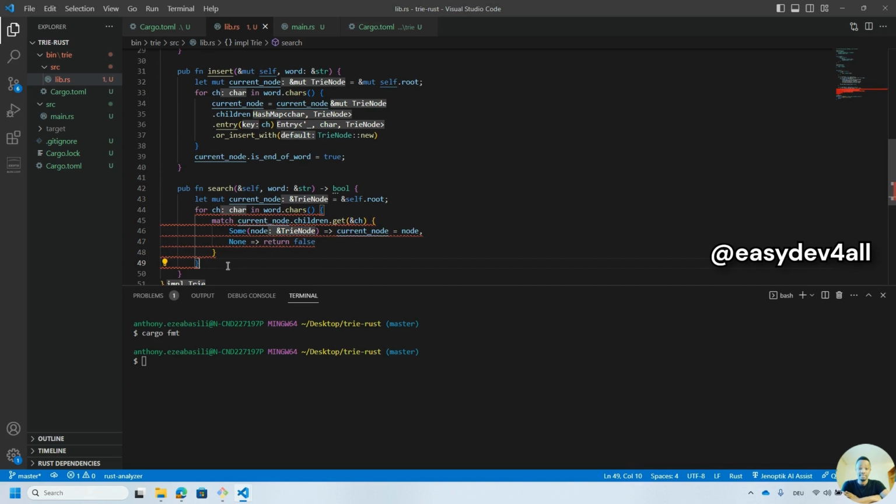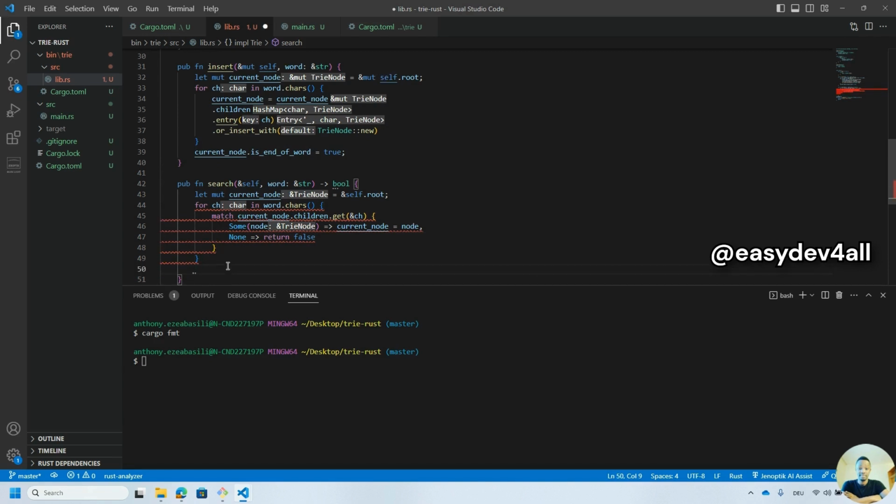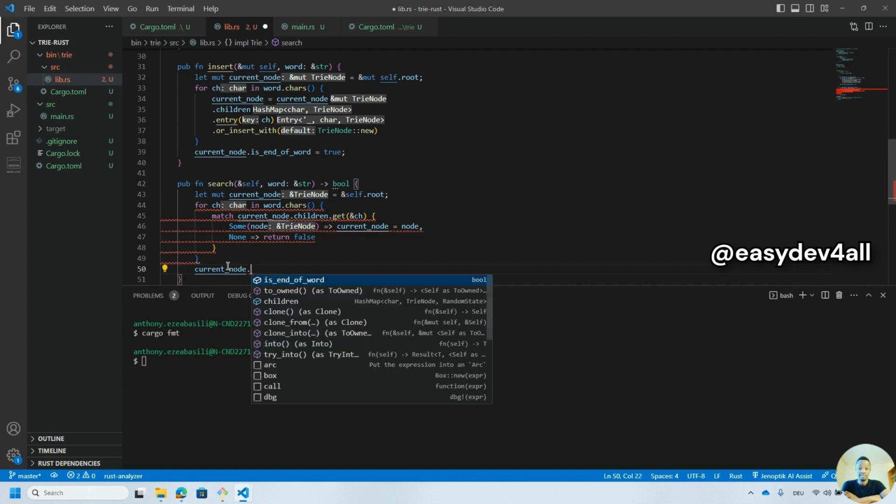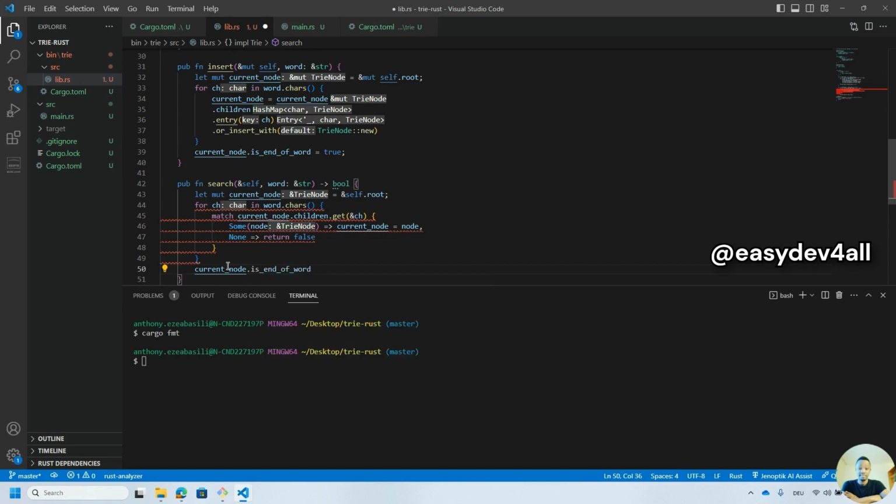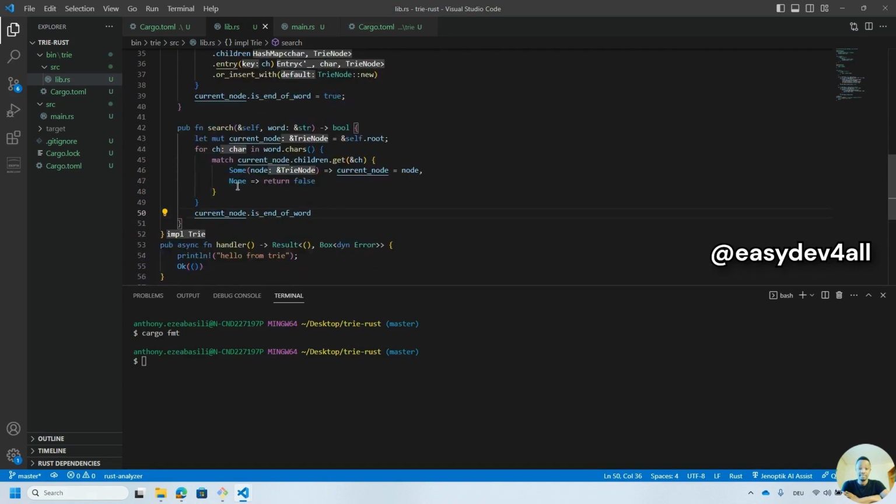And now what I can simply do again is return the check for the current node and see if it is end of the word. And if it is not, then of course it means we couldn't find anything, and in this case it's actually going to be false. So that's pretty straightforward.